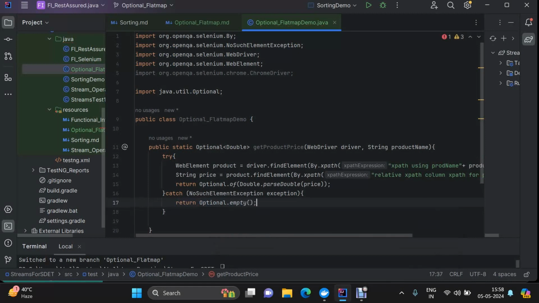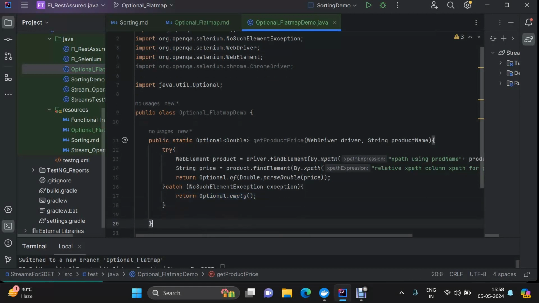So you remember that's why I was saying most of the time you will use this empty when you are sure that something of that kind has occurred which will return the null value. So you are using Optional.empty here. Now this method has been created.